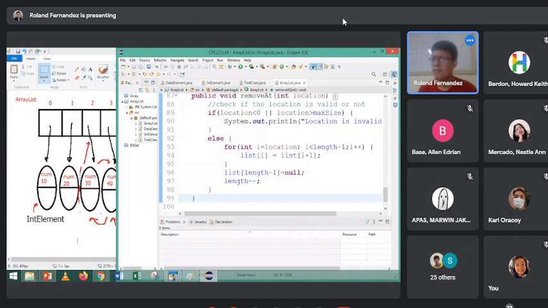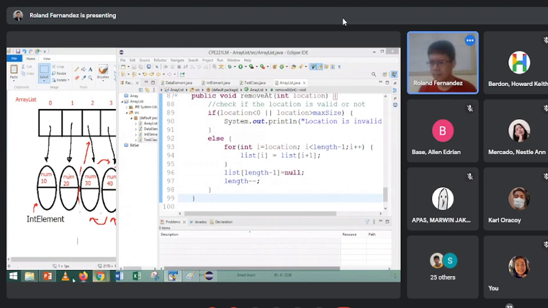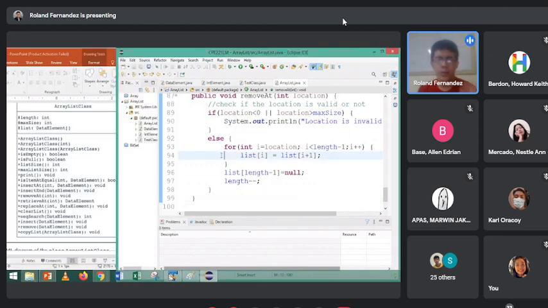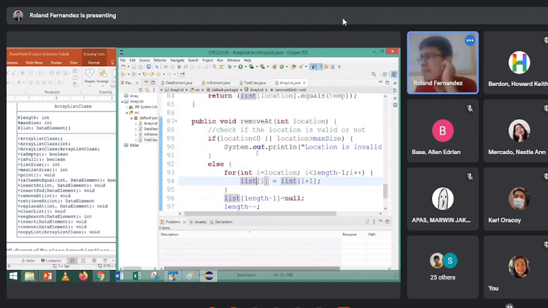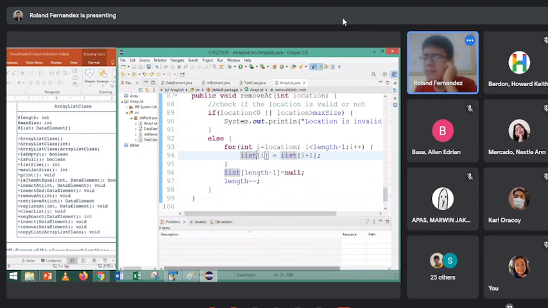Okay? Questions with remove at? Guys, remove at. Walay question? Sa atong testingan.